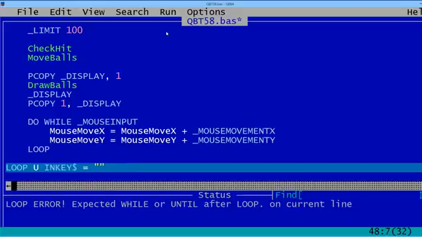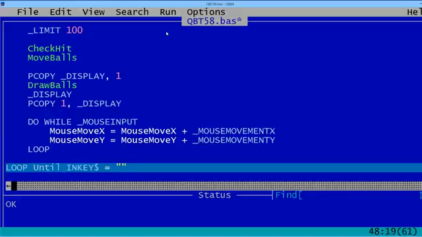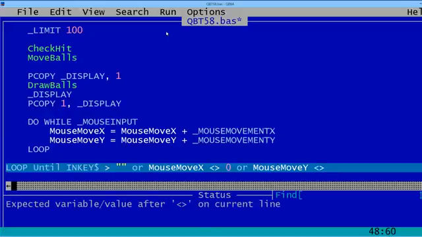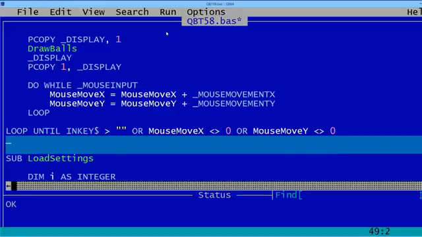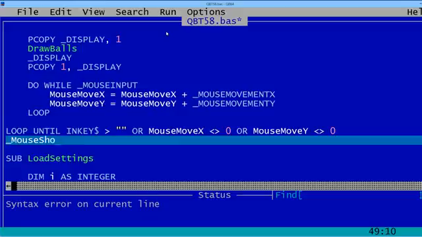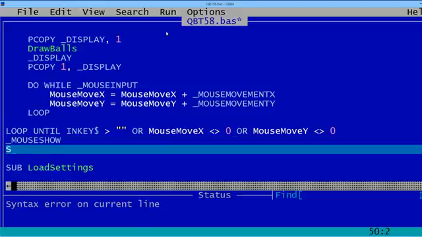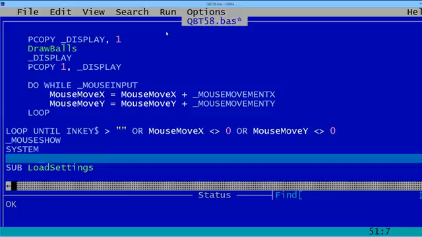We'll modify to loop until inkey is greater than two quotations together, or mouse move X is not equal to 0, or mouse move Y is not equal to 0. So we're going to loop the animation until a key is pressed or the mouse moves. Once the loop ends, we're going to show the mouse and end by going to the system. So now the code has been modified to work as a screensaver.